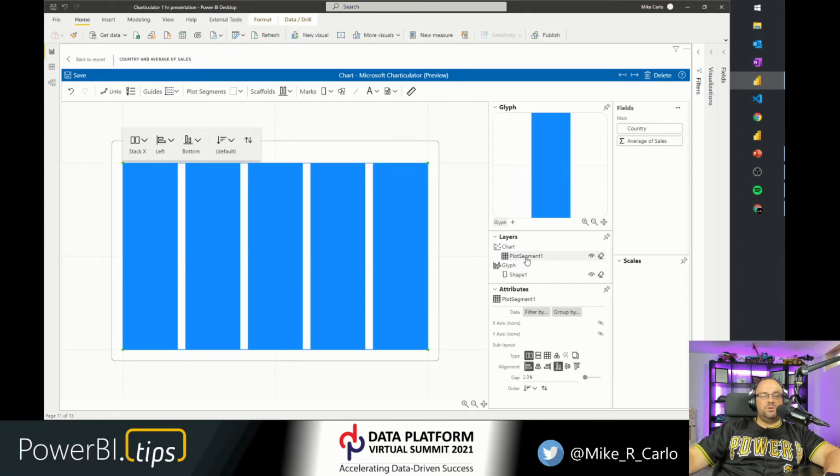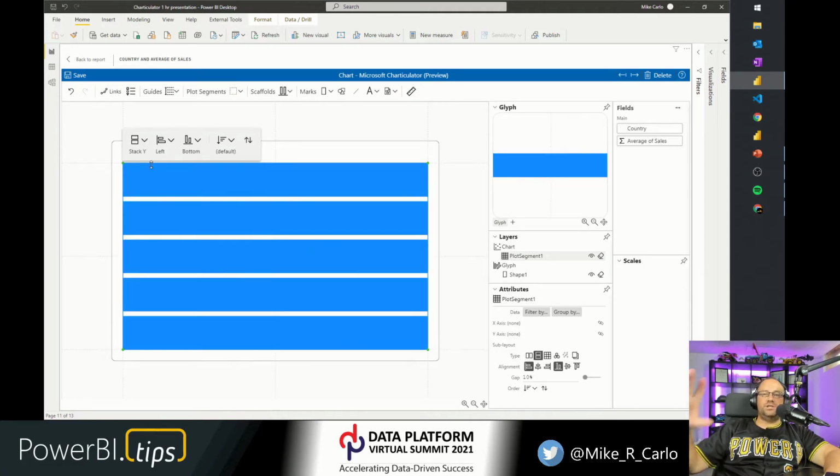And because we're trying to build a horizontal bar chart as opposed to a column chart, which is what we have here, we can change the stacking from the X direction to the Y direction. And that'll change all of our bars and go horizontally.